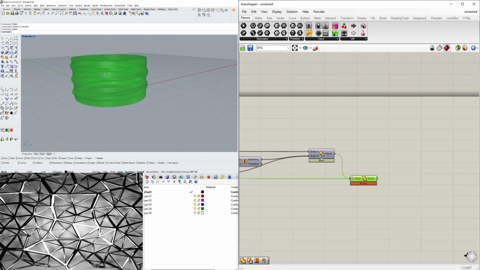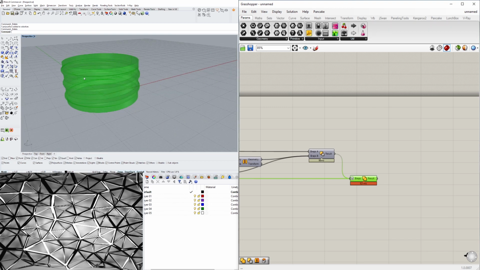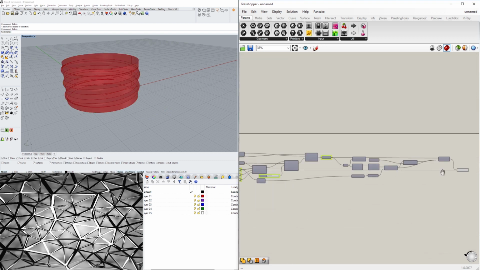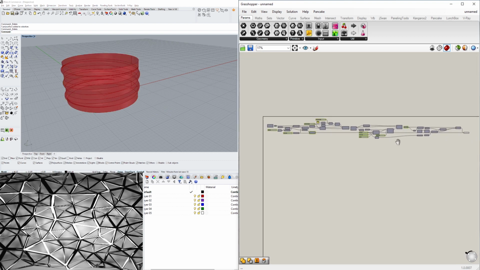In a future video, I'll show you how to create the offset to create the twist cap that's going to go right on top. But for now, this will be a script that I'll share with you on the website.